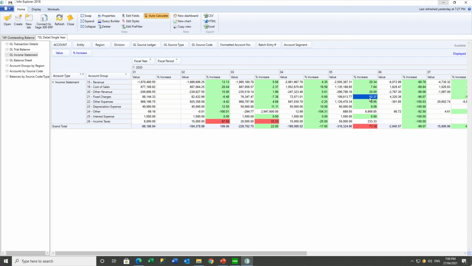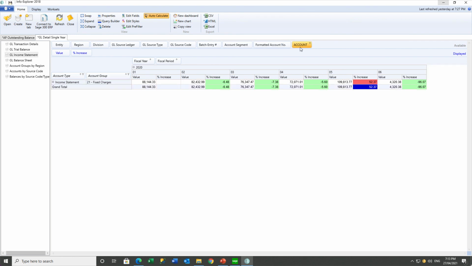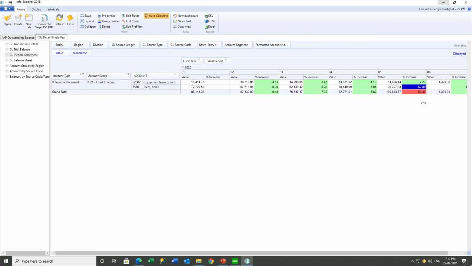And now if we filter on our fixed charges and drag down our account, we see that the anomaly is created largely in the rent, the office rent 6560. Using conditional formatting highlights exceptions more readily than looking for the numbers yourself. And we can also see we can open multiple cubes at the same time.